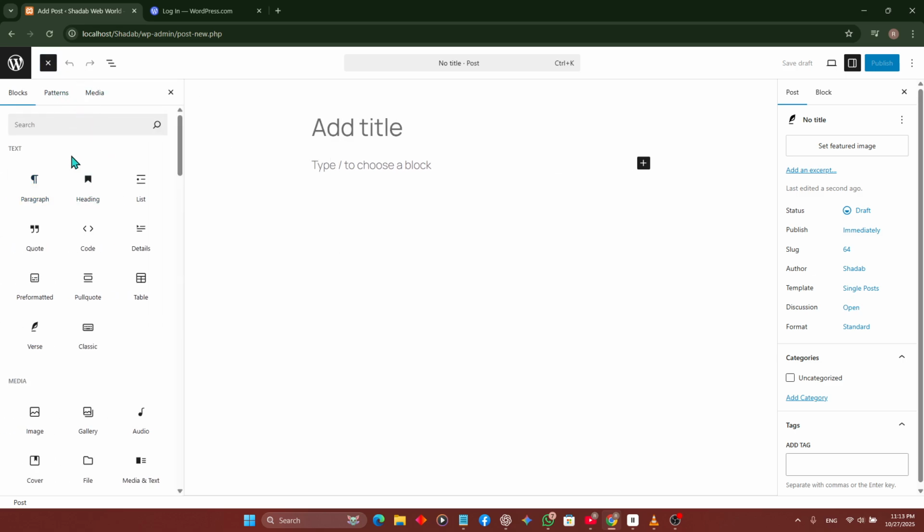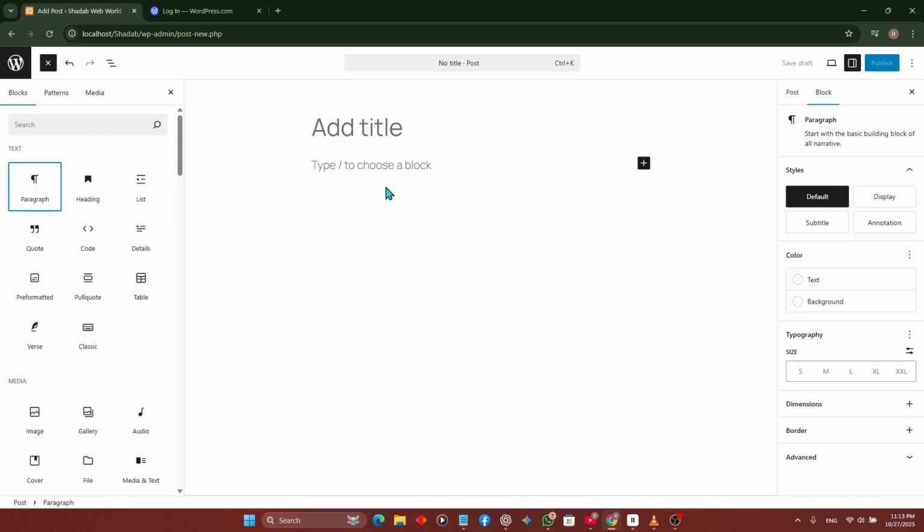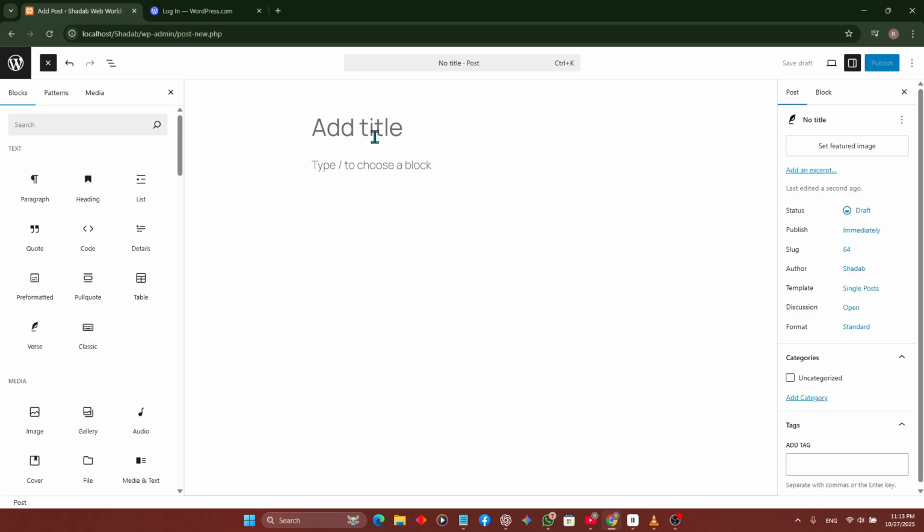A search bar will appear. Type paragraph and select the paragraph block from the results. This block will serve as your main footnotes section. You can give it a title like footnotes or references so your readers know where to look. Giving a clear title is always a good practice. It helps with readability and navigation.